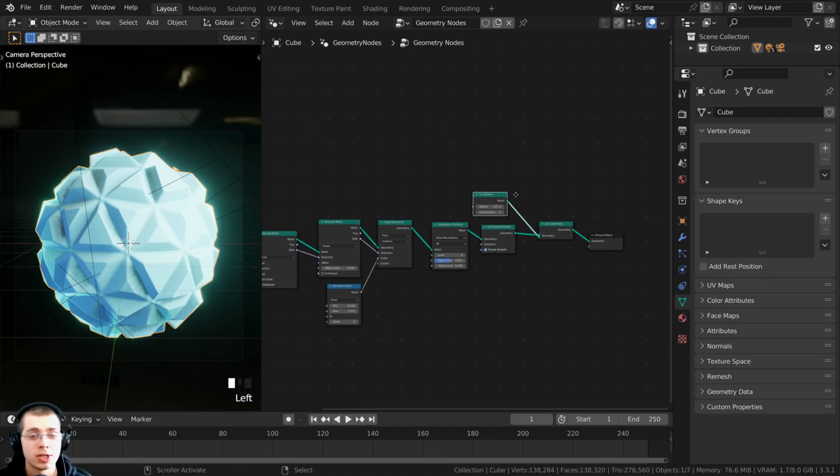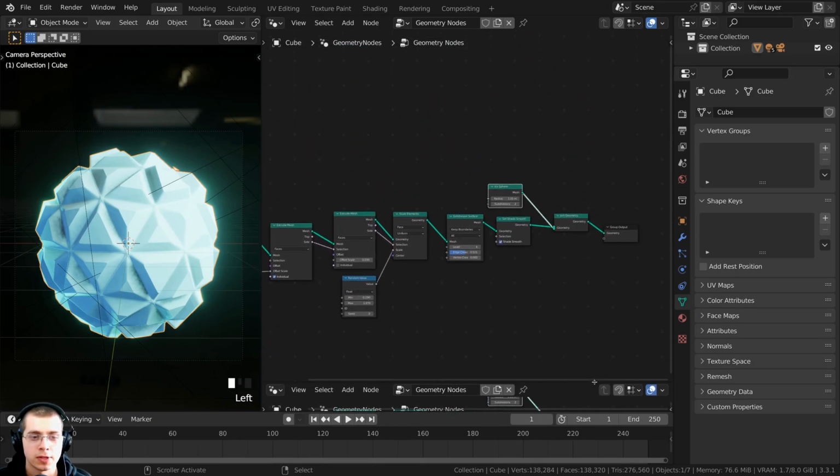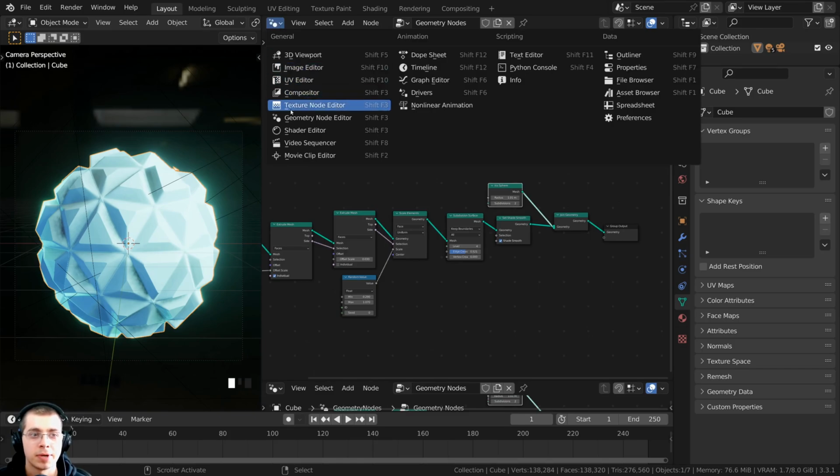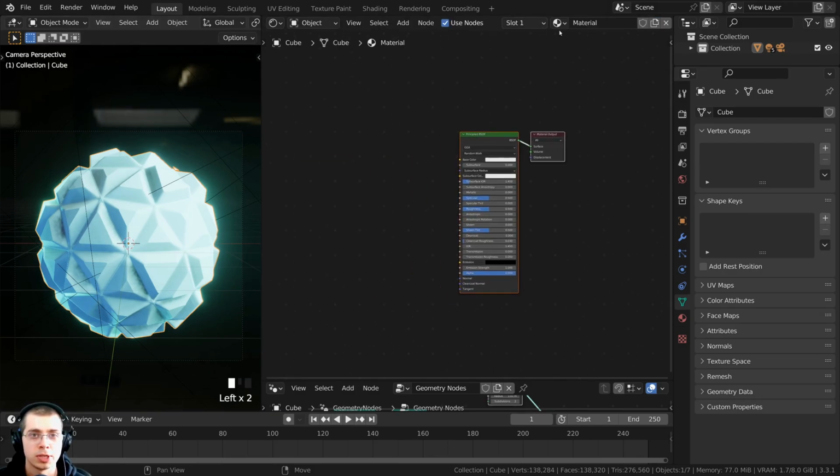So I need to bring up the shader editor. I'm going to bring my mouse into the corner, and when the crosshair appears, I can click and drag down to split this window. Then if we click right here to change the editor type, I'm going to change this to the shader editor. With the object selected, you can click on New to add a new material, and I can just rename the material to metal.